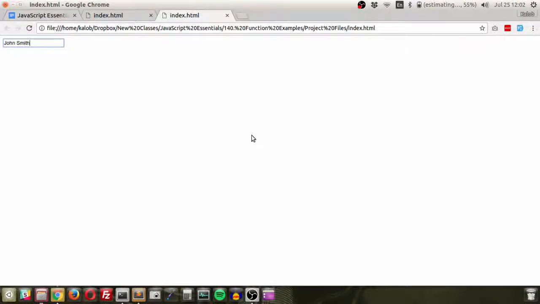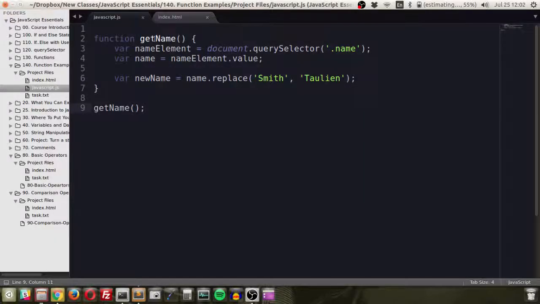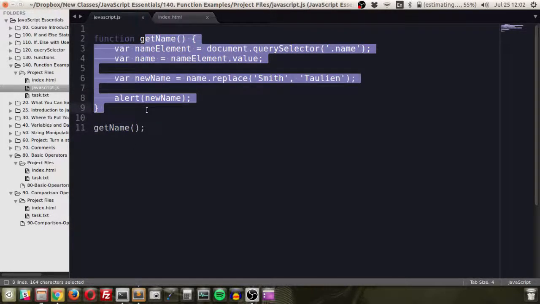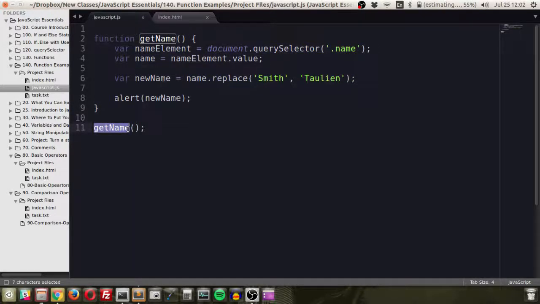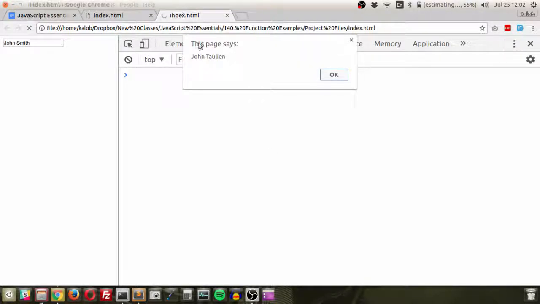If I refresh this page, absolutely nothing's going to happen. I open up my console and nothing has happened. Now, why is that? Because this function is not returning anything. If we said alert newName, it's going to run this function. It's not going to run this stuff. It recognizes that it's there, but it's not going to run the code until here. So I'm going to save that, refresh the page, and I get John Tallene, whoever that might be.